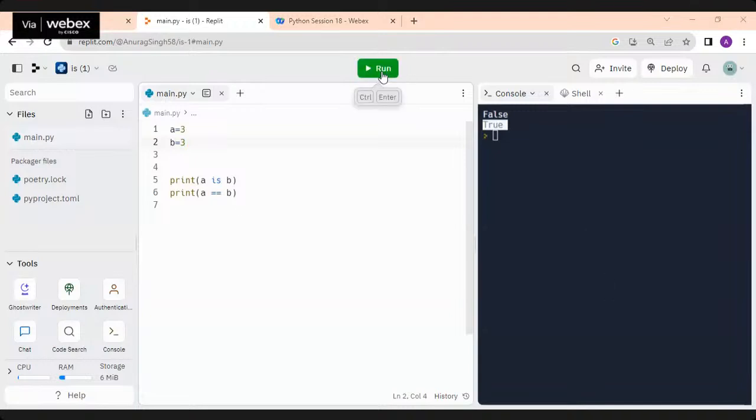Let's see the output. So we are just going to click on run. There you go. It is true and true. So both of them are going to give true. Now, why is this the output? Here, both of them are 3. So what Python is going to do, it is not going to create an extra memory location because both the values are constants. Yeah, correct, Rajiv. It's a constant. It's an immutable value.